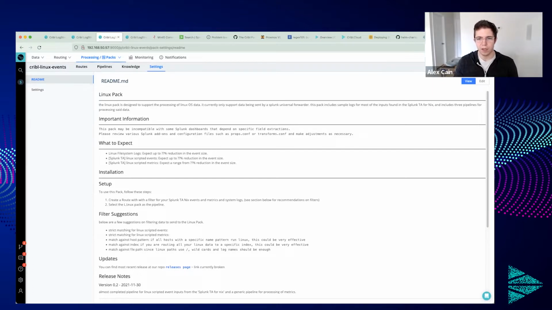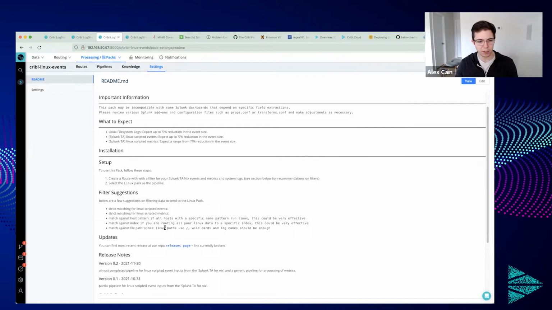So with that, I'll dig in. There are a couple of suggested filter matchings for how to route data into the pack. And I'll show you how I've got things set up today in terms of how I route data into the pack. And we'll go from there.